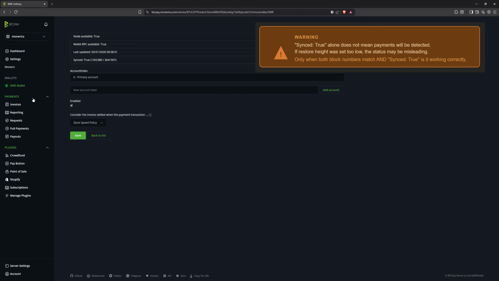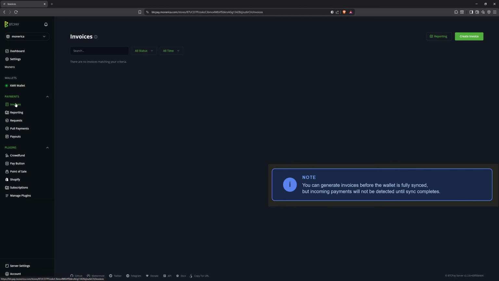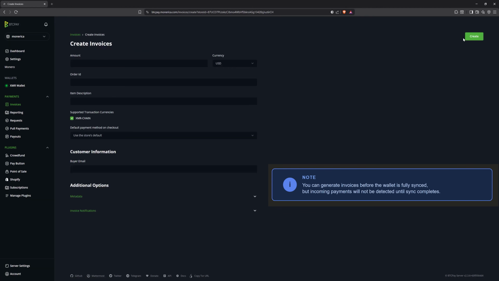Now that you have BTCPay set up and a wallet, it's time to test creating an invoice. If you didn't set the restore height properly, you may see that it says that the wallet is synced when it really isn't. The bottom number should match the top number, and it should say synced to truly have it synced. Despite this, you can still create an invoice and pay it, but BTCPay Server will not be able to detect that it has been paid until the node is synchronized.